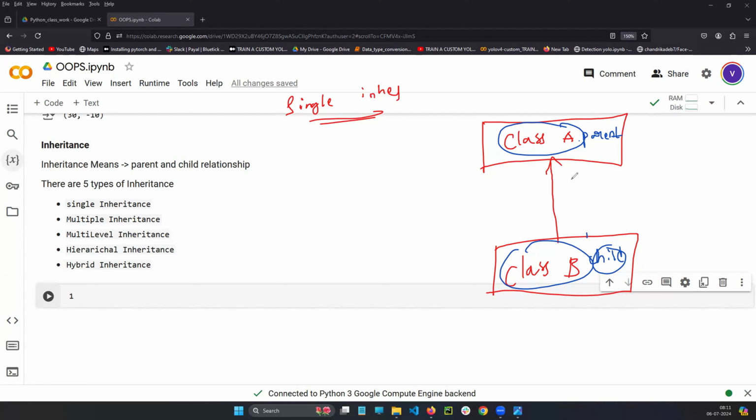So what is the purpose of this, sir? See, imagine there are two classes now. One is the parent class and one is the child class. In the parent class, I have two functions, function one and function two.